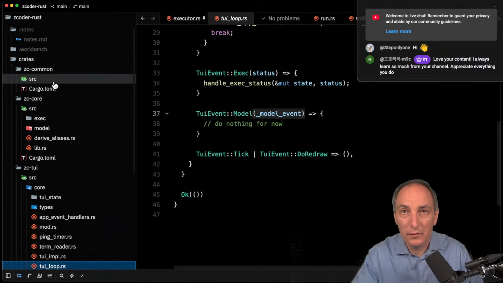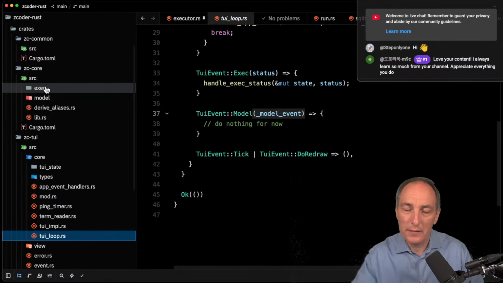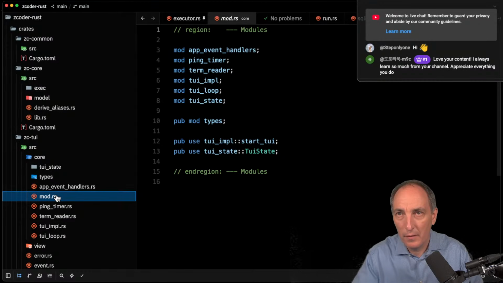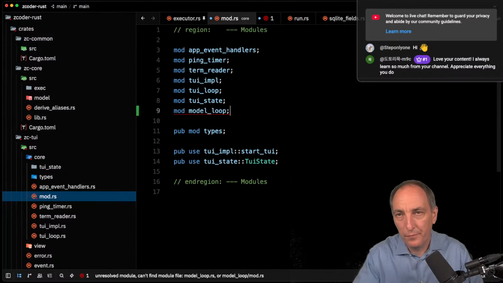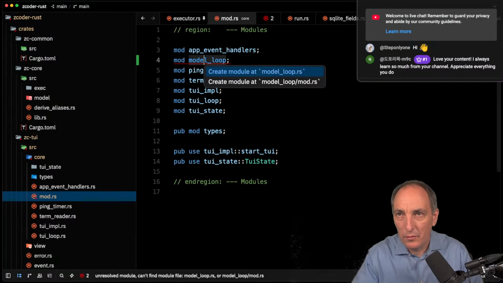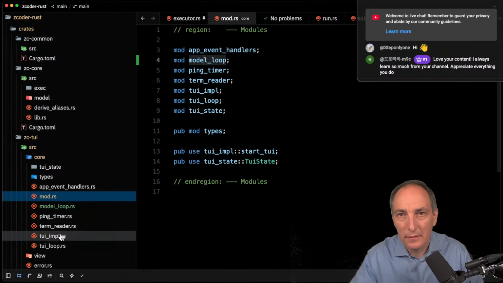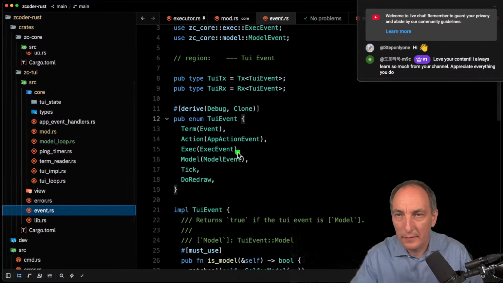And I don't want those guys to know TUI. That's not the goal. I want this guy to know model or core and say, hey, I want to subscribe to your event. So what we're going to do is we're going to have another guy here, which is a model loop. And this guy will go get the model events and then feed them into my normalized app event. Yeah, the app guys. These guys. Yeah, that guy. So that is what we're going to do.